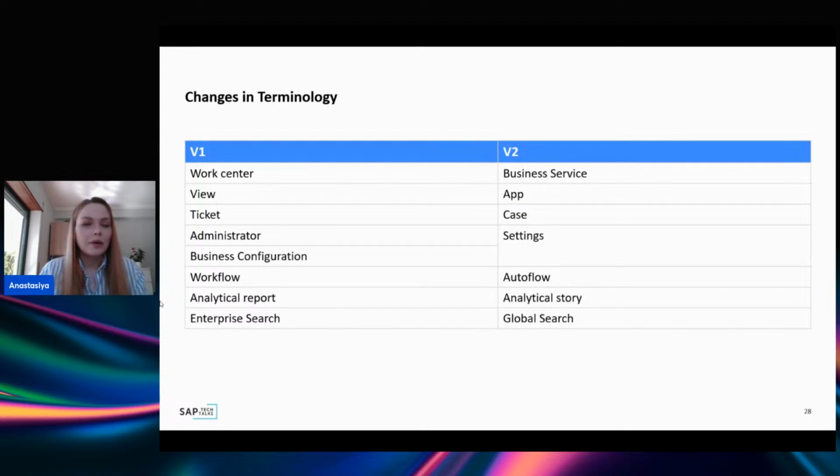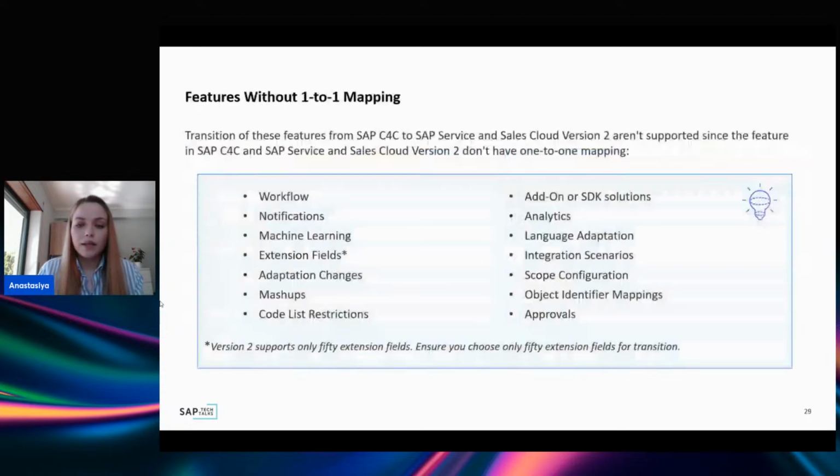Moving next. We've seen differences in layouts. We've seen what features are available in one tenant and what features are available in the second tenant, and they're different, right? They don't exist in each other. And we see the difference in terminology. And now let's see the features that more or less existed in one system and in the second system, but when we're talking about the transition from one system to another, it's not possible to transfer them because there is no one-to-one mapping.